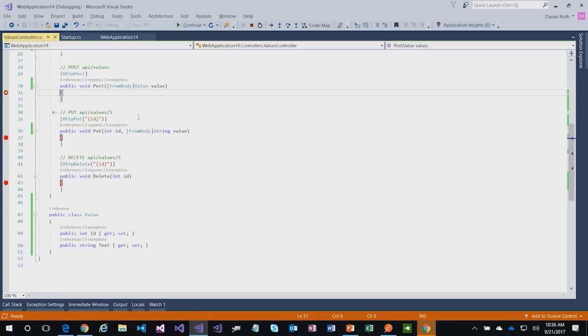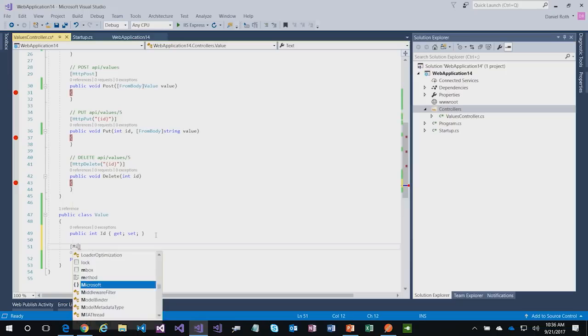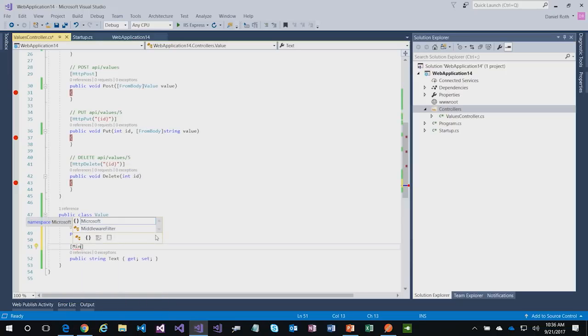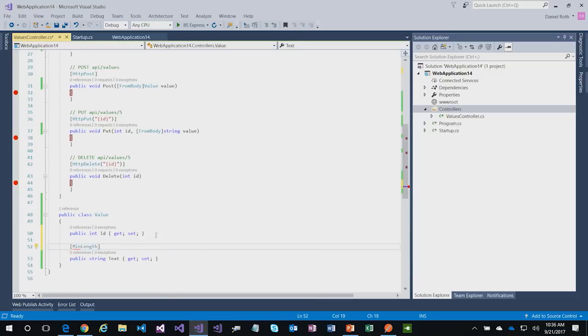Okay. That's cool. Now let's do this. Let's go back to our value class and let's add some validation logic. So I'm going to add a data annotation on this text property. Let's call it min length is the attribute I'll use. And I'm going to resolve the namespace. And then for the min length, let's say that this has to be 3. Okay. So let's do that.